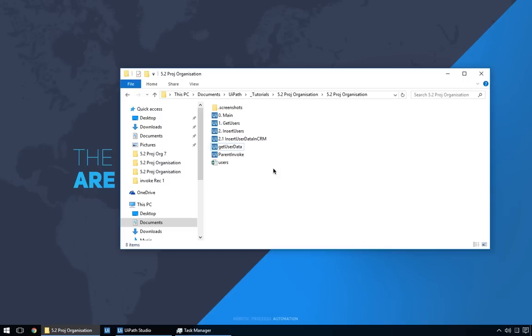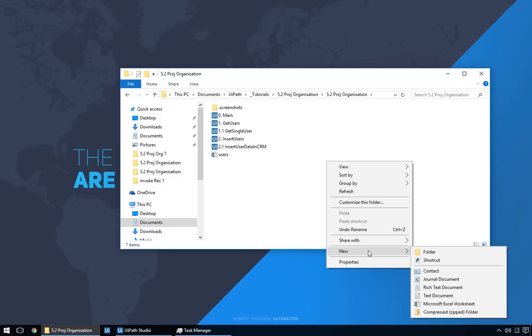First, in the project folder, we can remove the parent invoke workflow since we don't need it anymore. And we'll rename this getUserData file to make it obvious that it's called by its parent getUsers. Much better. And to make it more flexible, we'll create a new file to keep all the settings in it. You can use Excel files or CSV, but we'll go with the JSON format since it's the easiest to edit and to use inside UiPath.